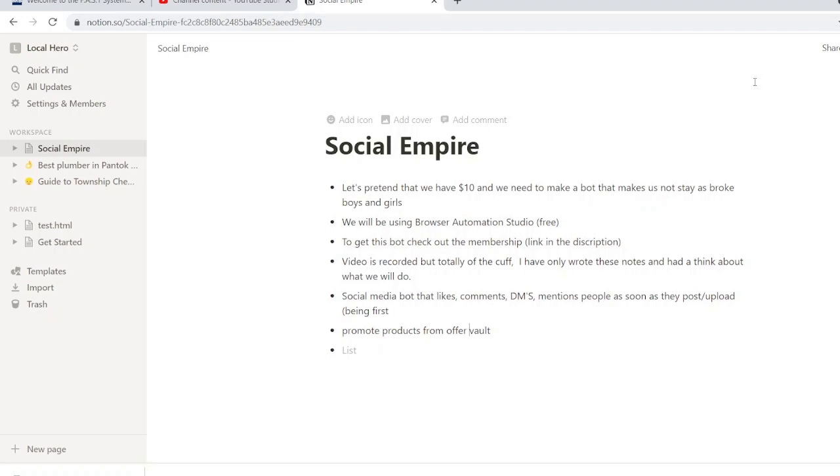For this we're going to be using Browser Automation Studio. That's absolutely free. We're going to be using the free version. The main difference between the free and the paid version is that with the paid version you can protect your scripts and make fancy GUIs, graphical user interfaces. Apart from that, there's not much difference. So for our purposes, we're going to make a bot for ourselves that's going to make us money.